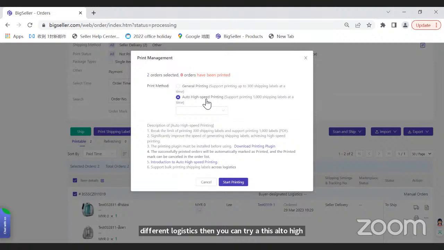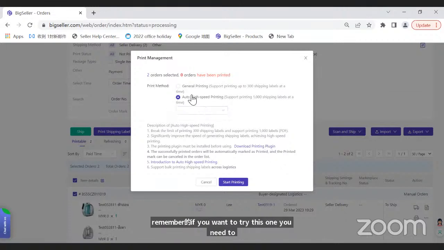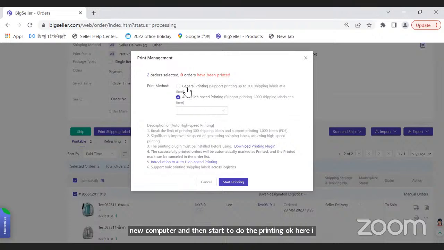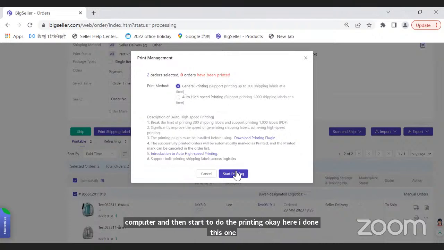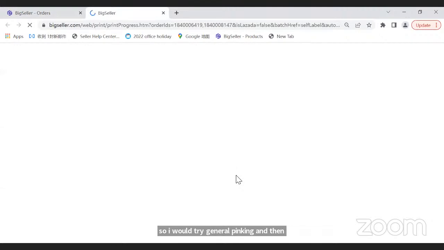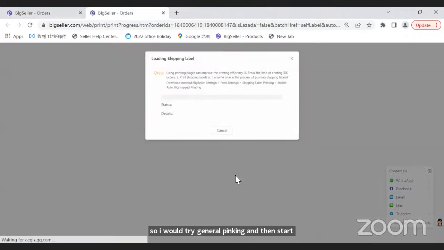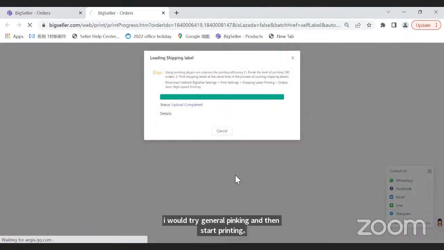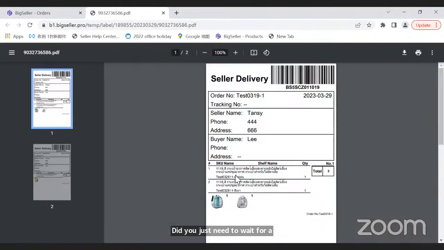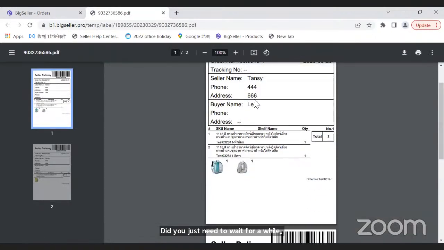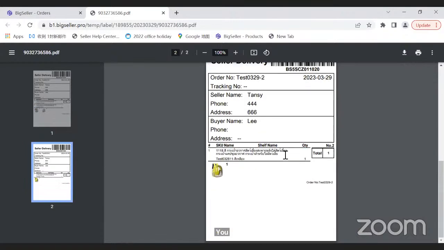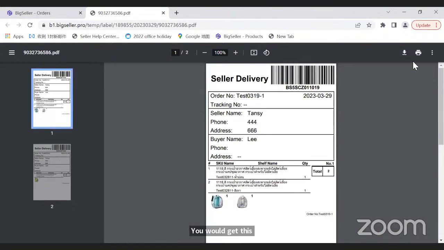Okay, and remember that if you want to try this one, you need to download this printing plugin on your computer and then start to do the printing. Here I haven't downloaded it, so I will try general printing and then start printing. Then you just need to wait for a while. You will get this preview page of the shipping label. You can check what information is inside here, and if there are no more questions, just click here to print the shipping label.